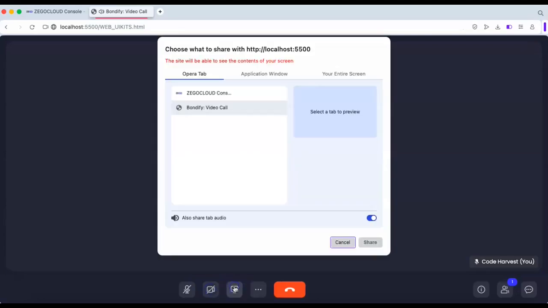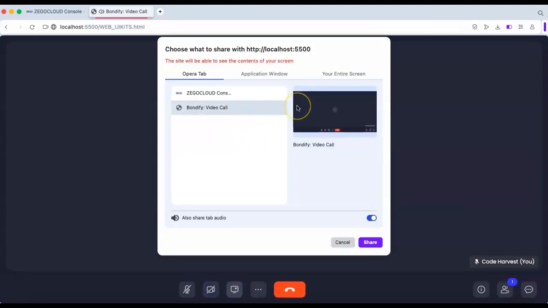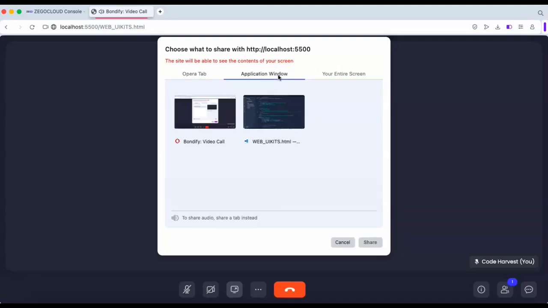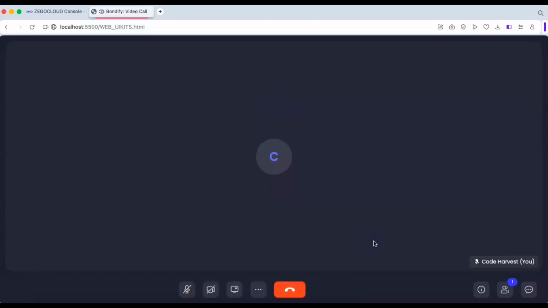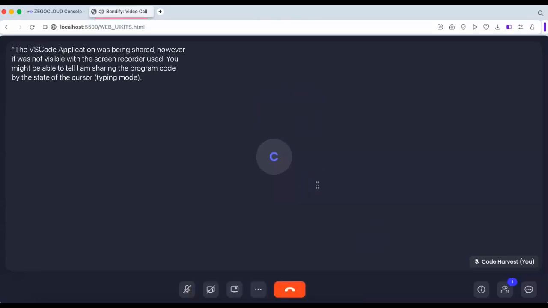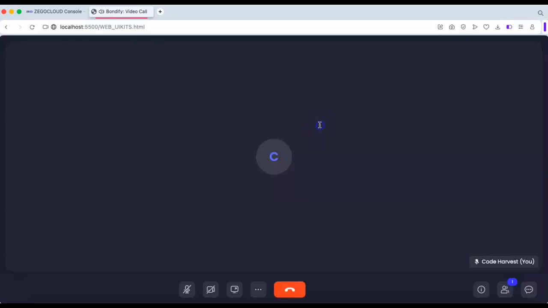We could share our screen as well, where users will be able to see the video call meeting page, but I believe that could create a mirroring effect. So we're going to choose an application available, so we can go with the VS Code application in which we've been writing our code. So now users will be able to see the code. They won't have control over my screen, they will only be able to view my screen. And now we can go back.